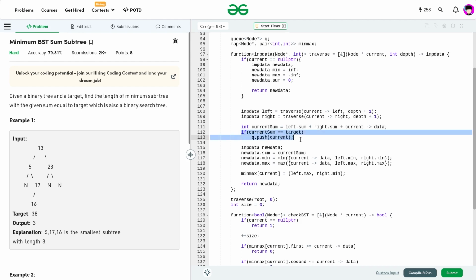Now I check whether the current sum is equal to target, then I push it into the queue, right? What do I push into the queue? This is the current node. So if you see, this is the node that I am getting, and I've pushed it into the queue. Now for the current node, I am initializing the data.